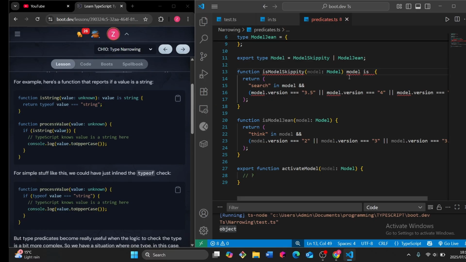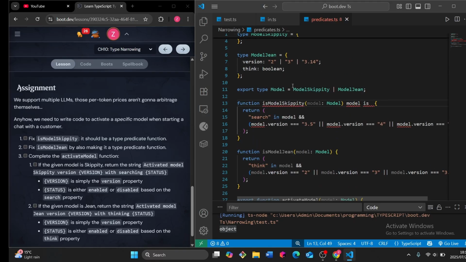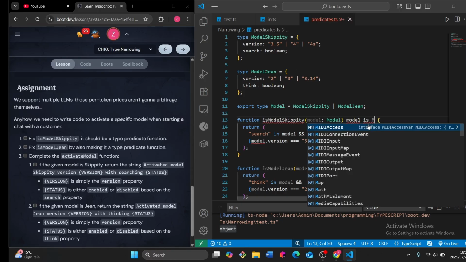It should be what? Type predicate function. Fix its model. It should be a type predicate function. Fix its model gene by also making it a type predicate function. So its skippity should be a searching model. So it should be of type model.